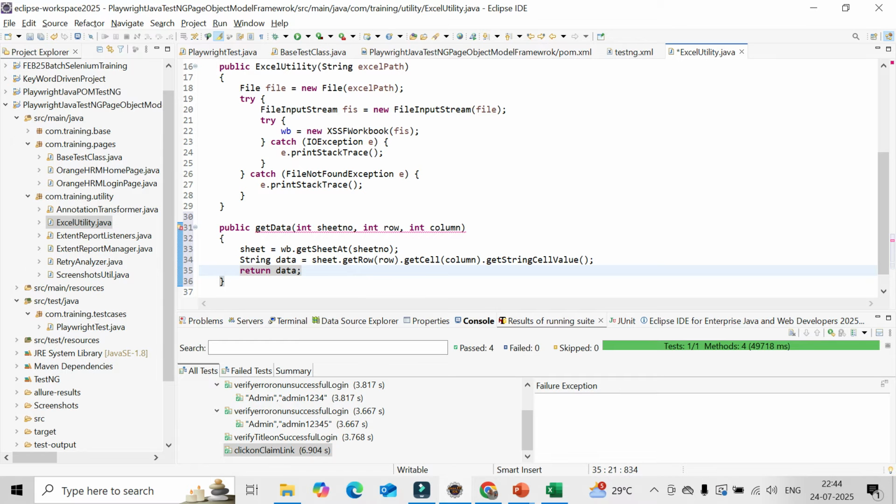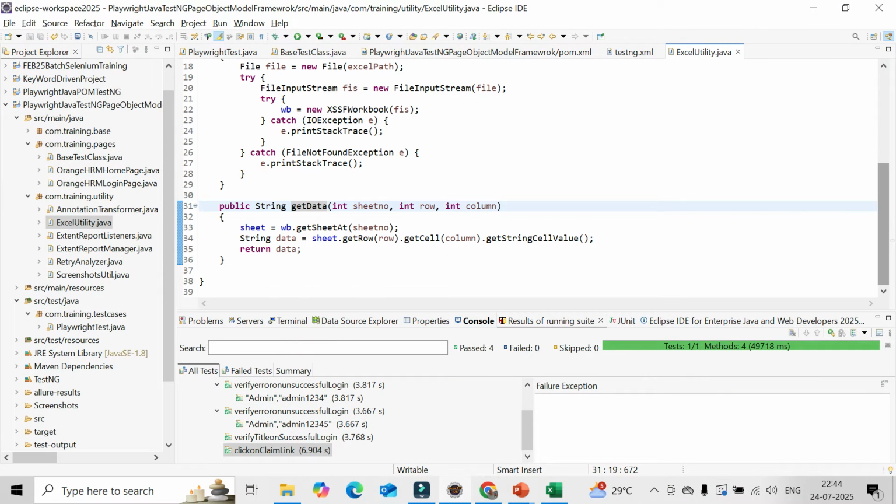Now what am I returning? I'm returning data. What is data? Data is a string, right? String type. So I can just give the return type here. Now you can see the error message is gone. So that is the way I can create the second method.